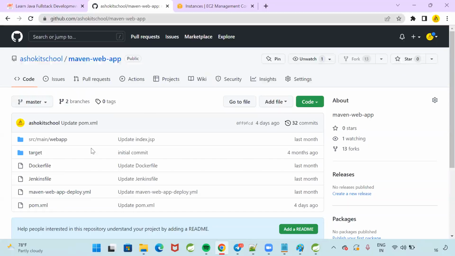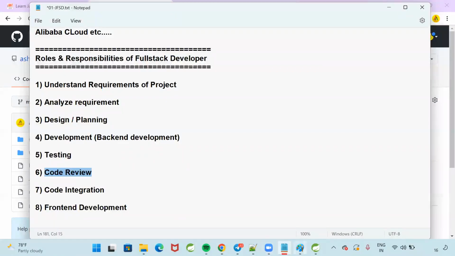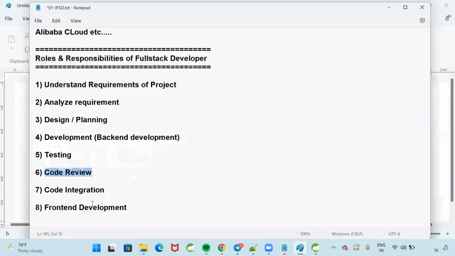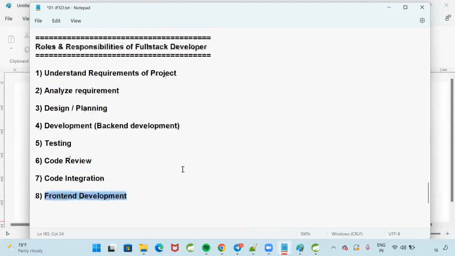Every developer will keep the code in the GitHub. We will discuss how to keep our code in the GitHub, how to take the code from the GitHub. As part of the course, we are going to understand that. That is our regular duty. Fine. Now, after that code integration completed, we are going to do front-end development.